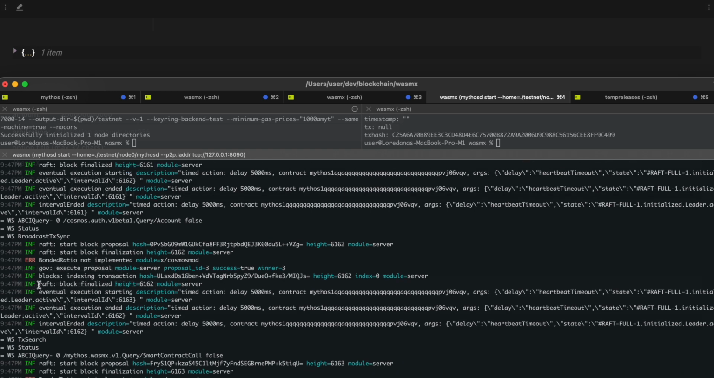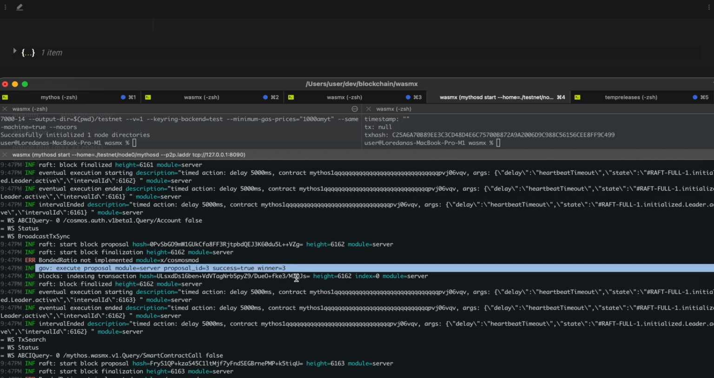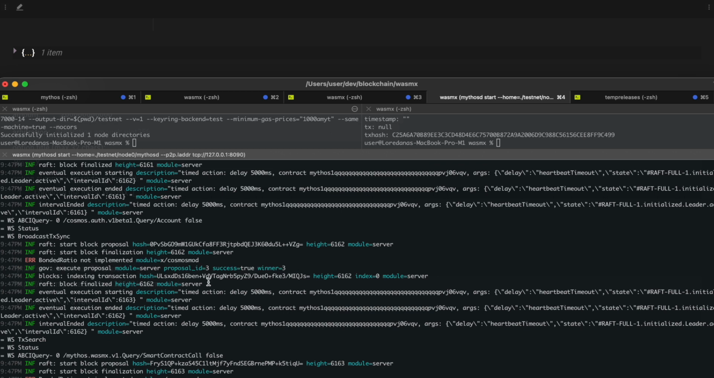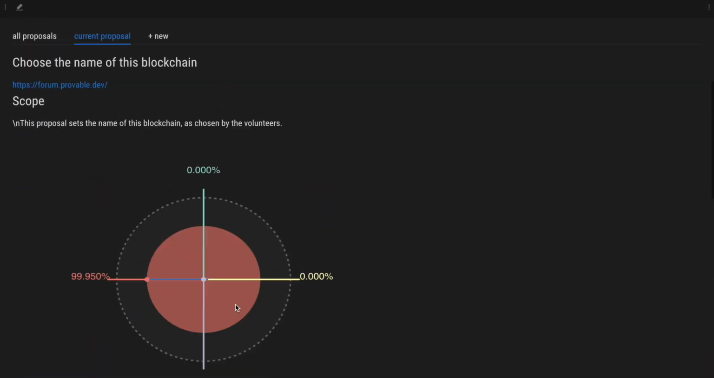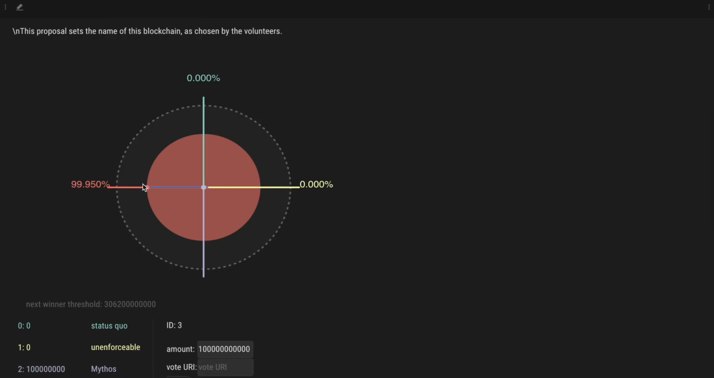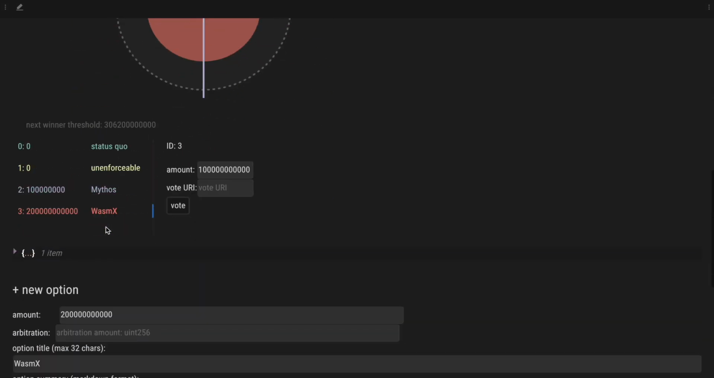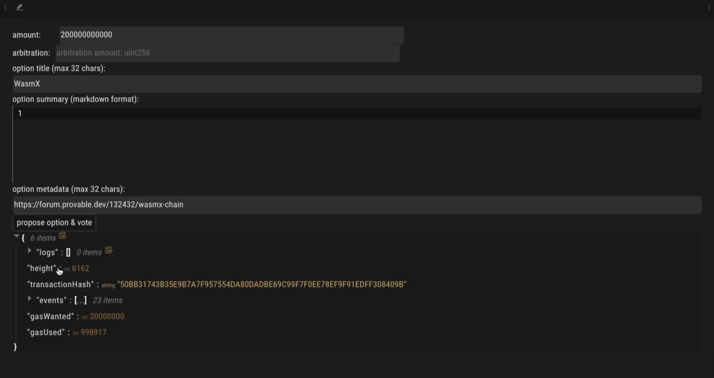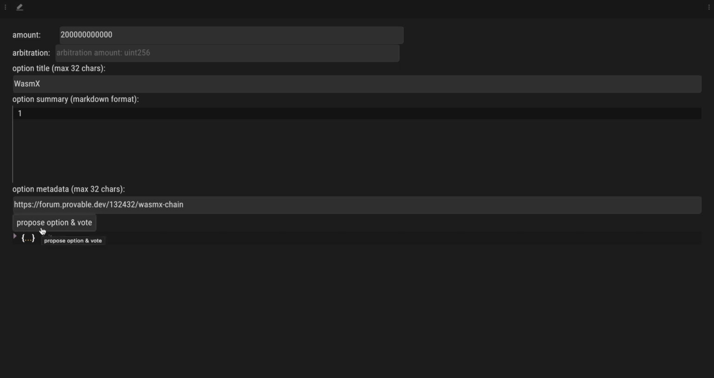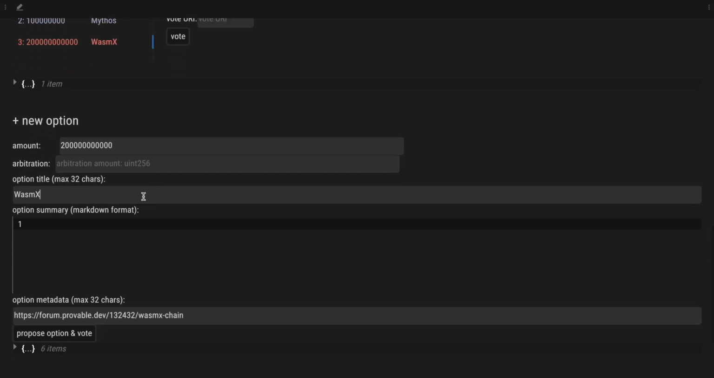And we see that we have voted enough to trigger another change. So now proposal 3 has successfully executed option number 3, which is our new option that we have added. And we can see that the graph has changed. There is a new option added here, and we have our WasmX title proposal. And we also see the transaction hash and receipt for our new option. So let's add one more.